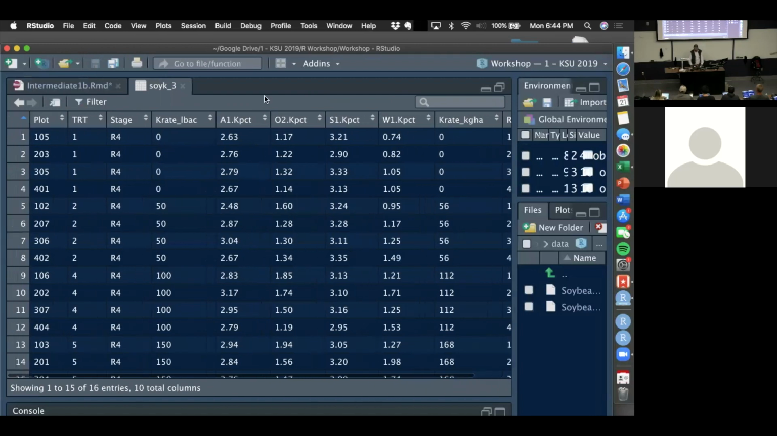What we have to do is take these four columns, A1.kPCT, O2, S1, W1. If you think about it, the values in the body of the table are actually the percent of potassium, right? So we're going to take them and put one inside of the other, and the potassium numbers, we're going to call it, I don't know, potassium something.